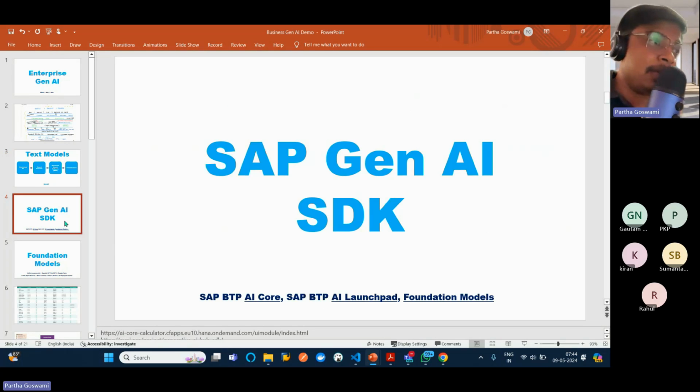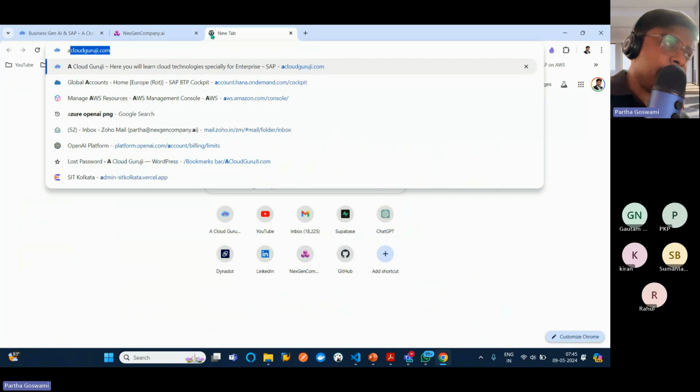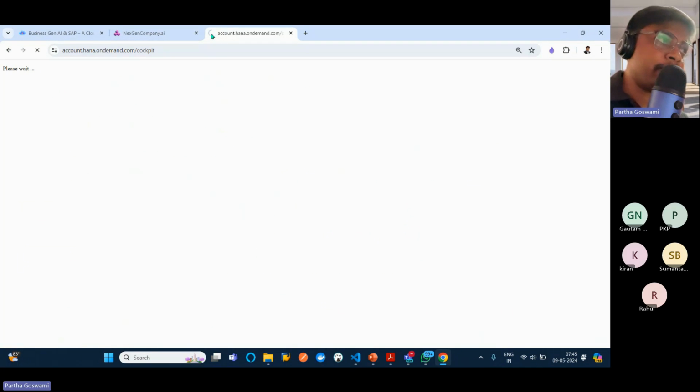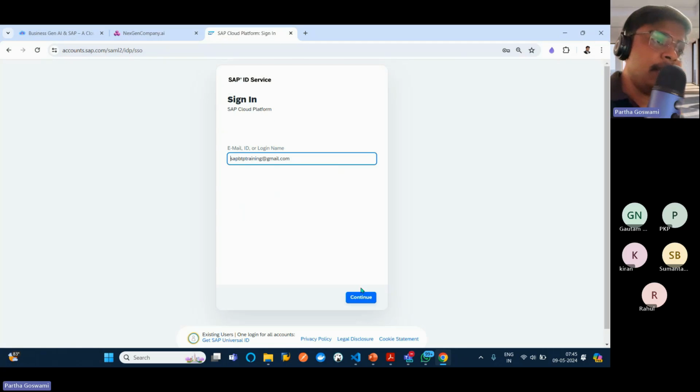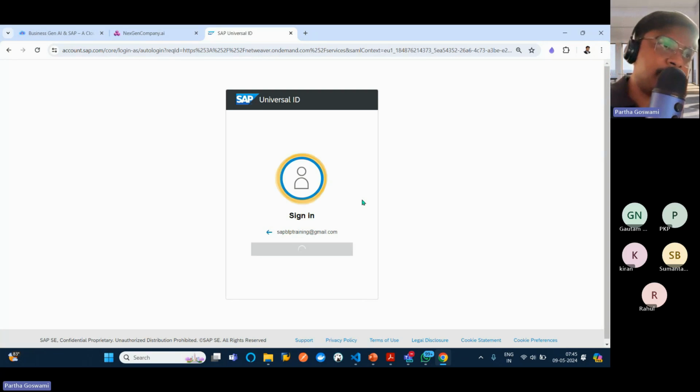Anyway, because we are mainly from an SAP background, we should know how SAP is progressing and thinking about generative AI. For that, SAP has come up with SAP AI Core and SAP AI Launchpad. I'll practically try to show it to you. I'll go to the SAP BTP Cockpit and log into my SAP BTP AI Core service that I have already instantiated here.